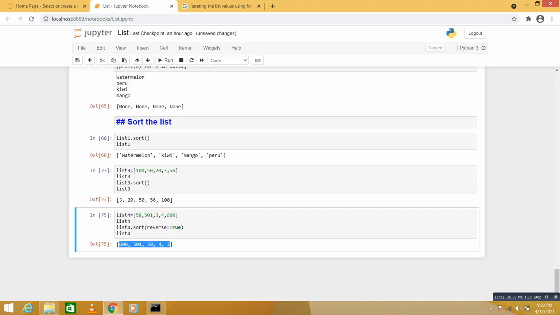So this is the way we sort the list. If you want to sort in ascending order, just use the sort function. If you want the descending order, you just need to pass the sort function the argument reverse equal to true. That's the way we sort the list.